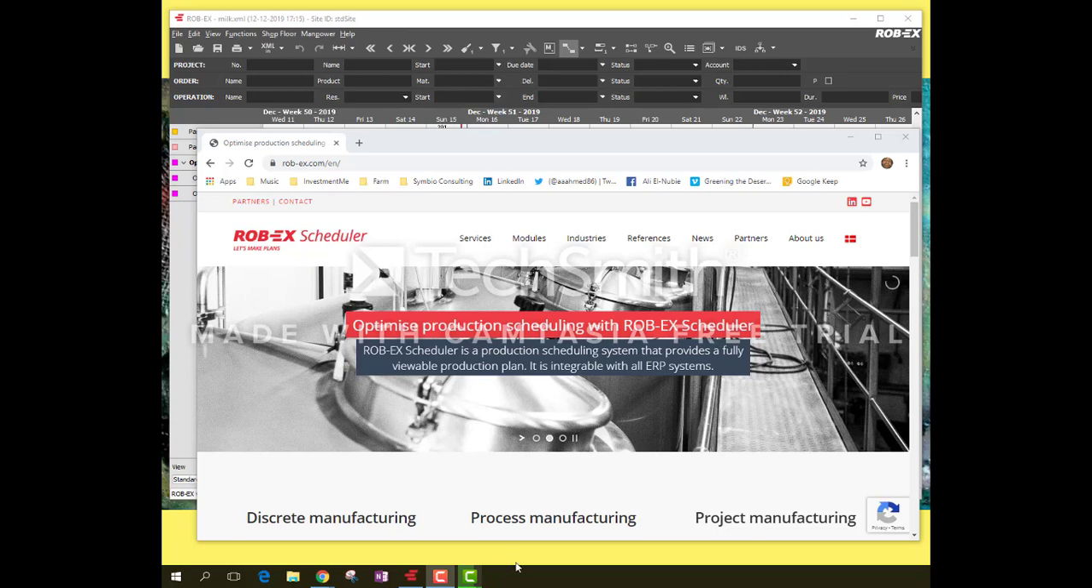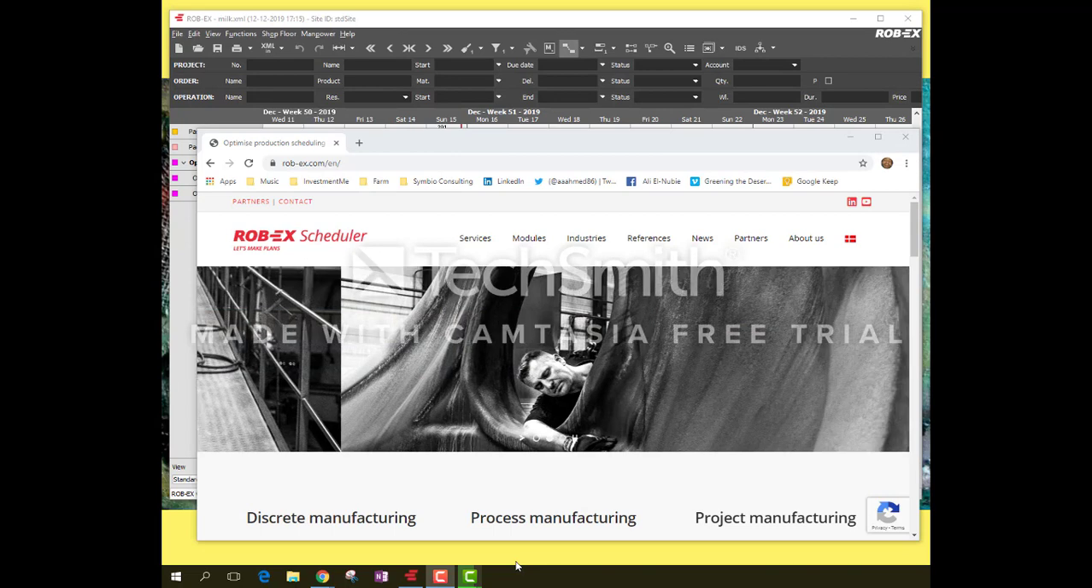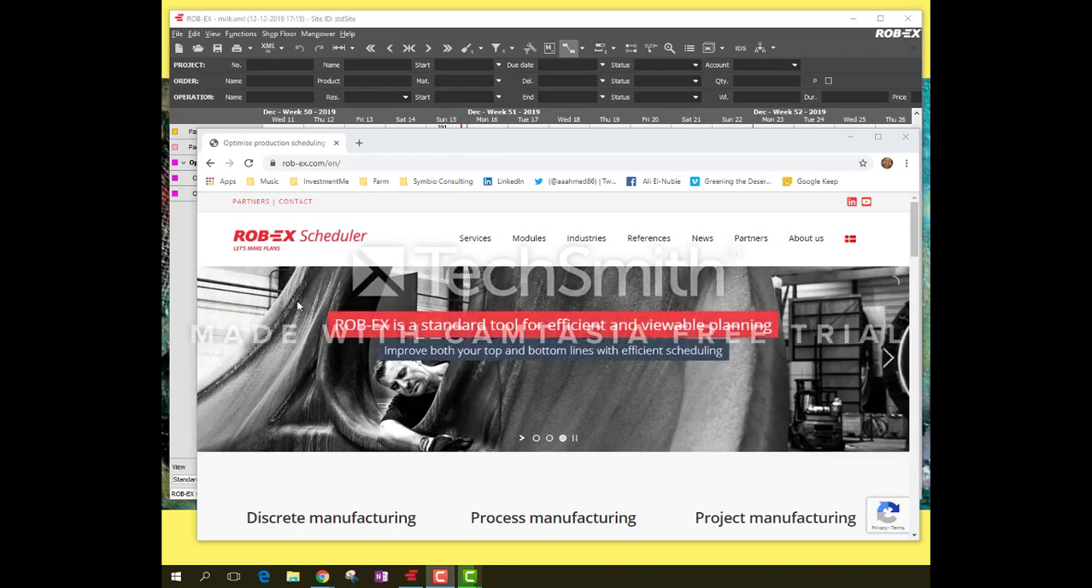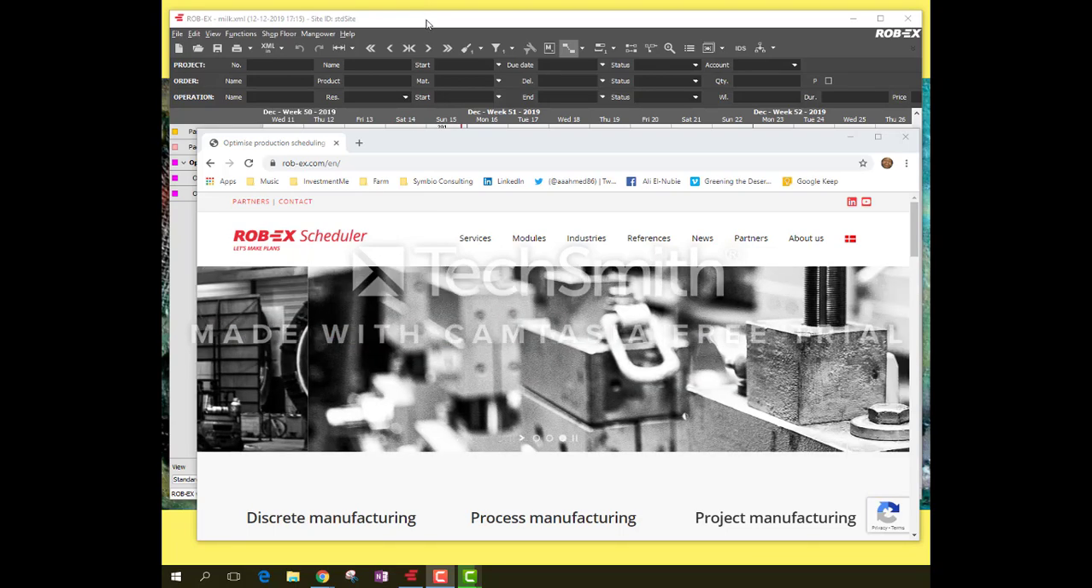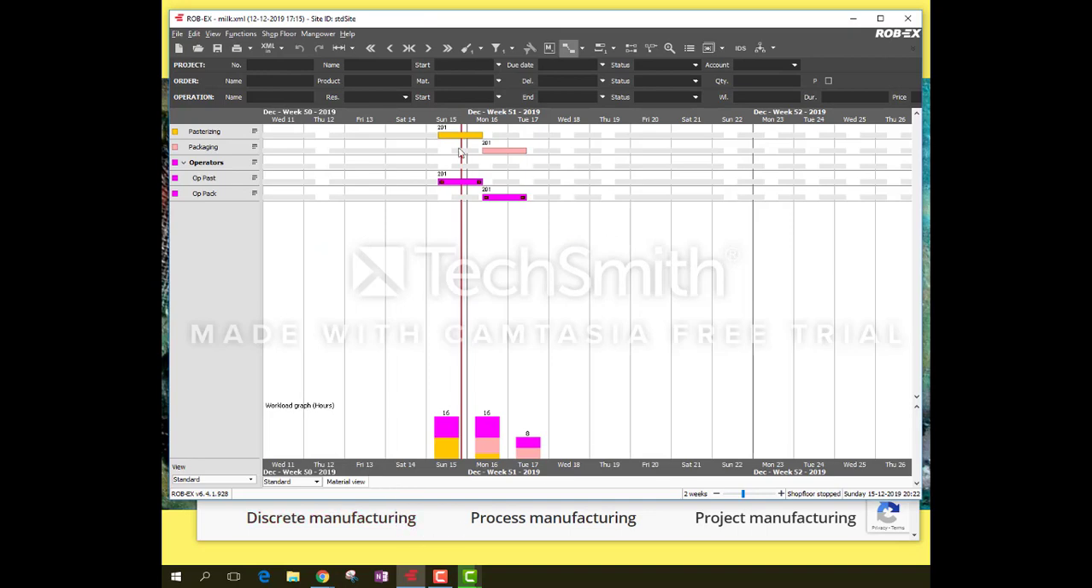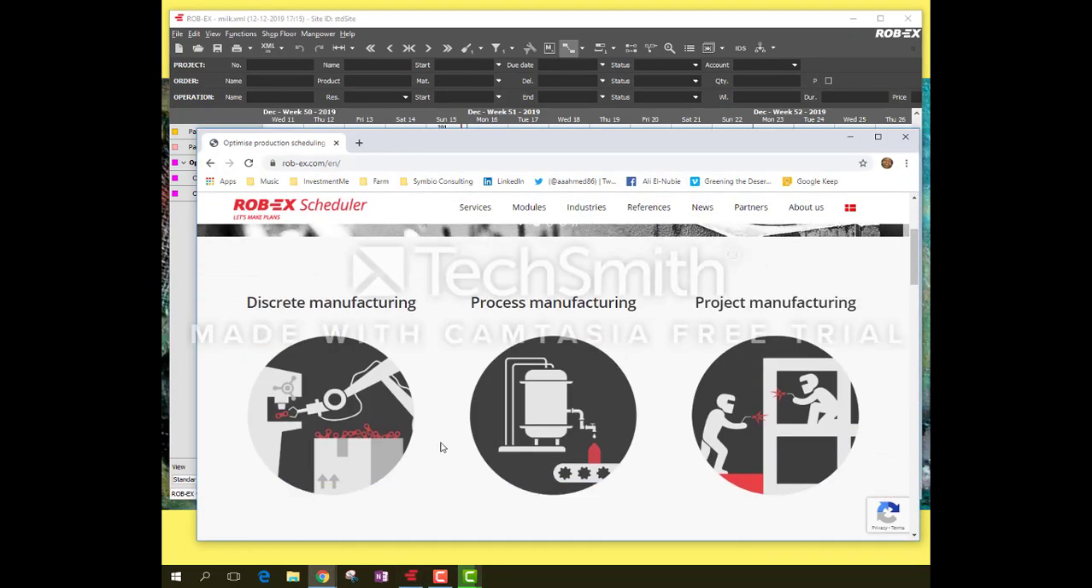Today, welcome to this recording discussing Robex Scheduler. Robex Scheduler is a tool used to help plan and schedule manufacturing events. It takes the form of a Gantt chart like this one. This is a very simple case. It can be used in discrete manufacturing, process manufacturing, and product manufacturing.